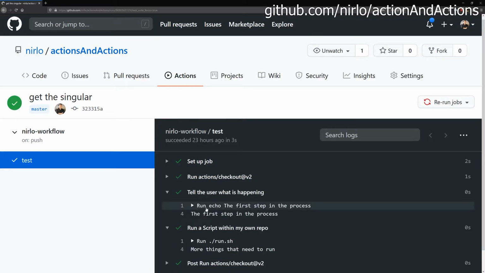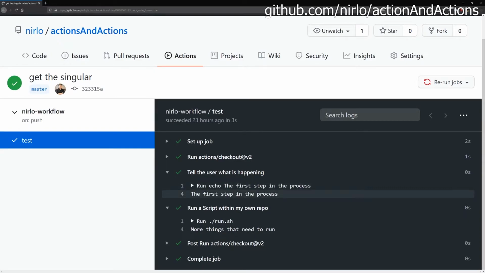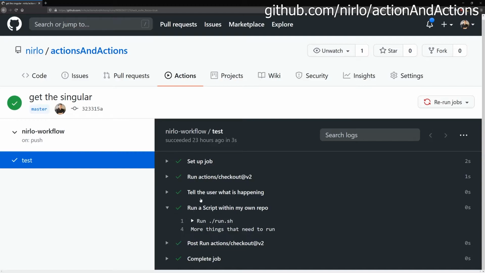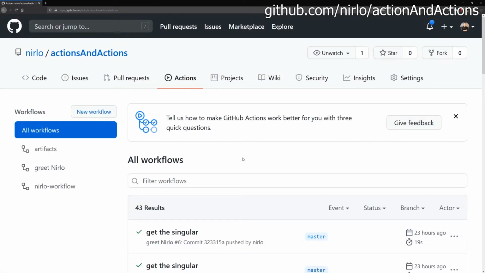When we open that up, we can see that it's actually going to run that echo, the first step in the process. That is what I told it to echo out, and it did it for me. Fantastic. The next one that I did was this run script within my own repo. So it's actually going to run that /run.sh, and it echoes out exactly as that was. So that's how you get a basic workflow.